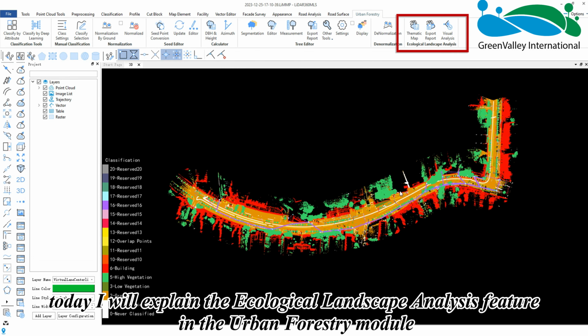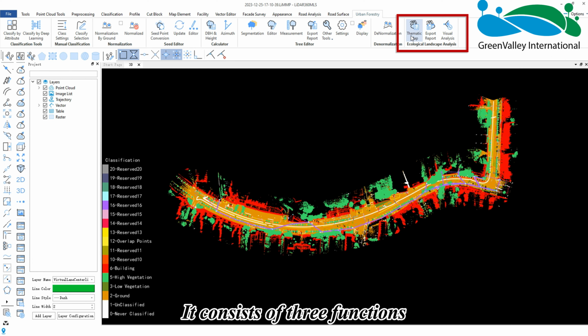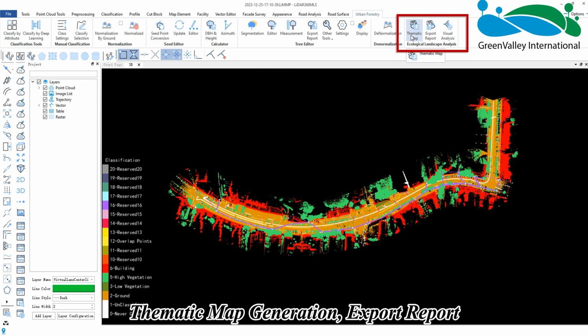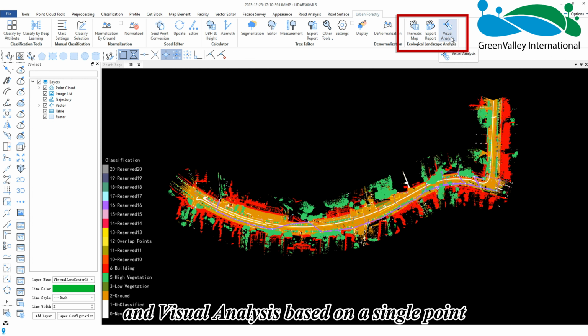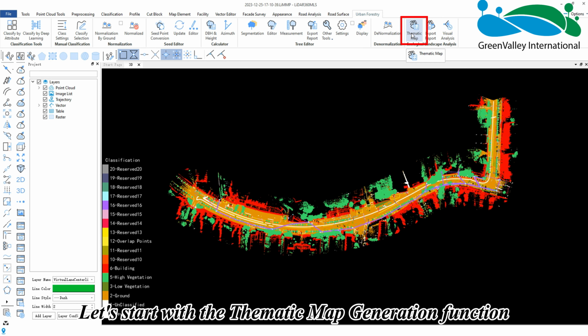Hello everyone, today I will explain the ecological landscape analysis feature in the urban forestry module. It consists of three functions: thematic map generation, export report, and visual analysis based on a single point. Let's start with the thematic map generation function.